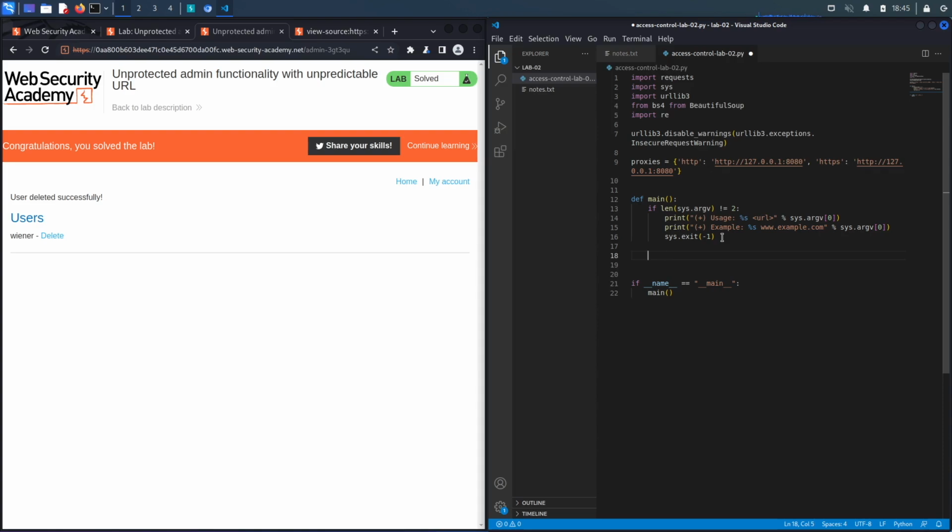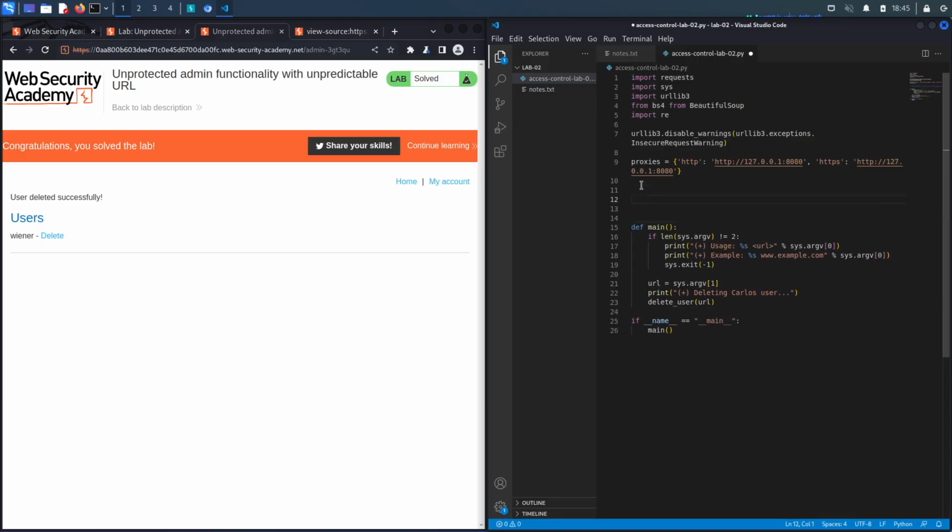Now let's assume the user ran it correctly. What we're going to do is take the second argument, so sys.argv, and set it to the variable URL, and then we're going to print deleting Carlos user. And the function that is going to be responsible for deleting the user is going to be called delete user, URL. Okay, this looks good. Let's save it. And let's start writing the delete user function.